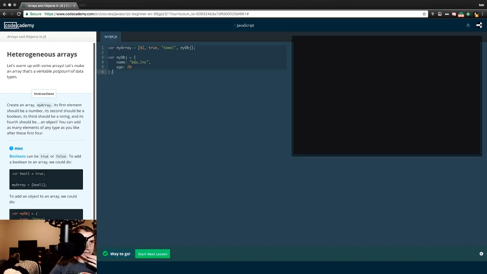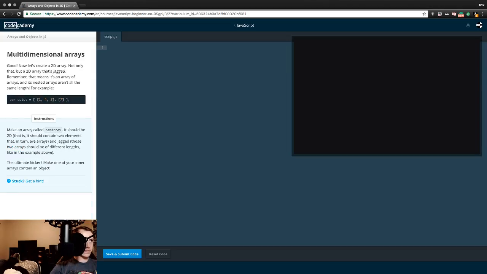Okay, let's see what they say for lesson 15 if we build upon that. Multi-dimensional arrays. Good. Now let's create a 2D array. Not only that, but a 2D array that's jagged. Remember, that means it's an array of arrays, and its nested arrays aren't all the same length. For example, variable, a list, we've got our initial brackets, and then our first element, which is another array of 3 elements, followed by another array consisting of 1 element, which is our friend number 7.